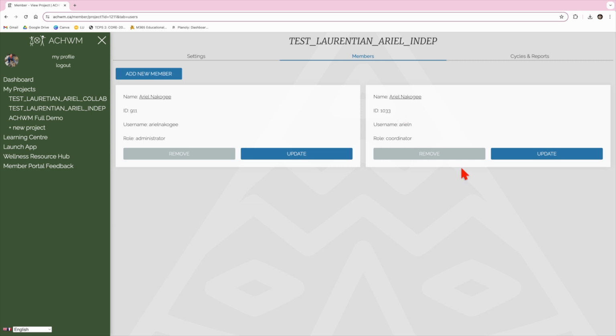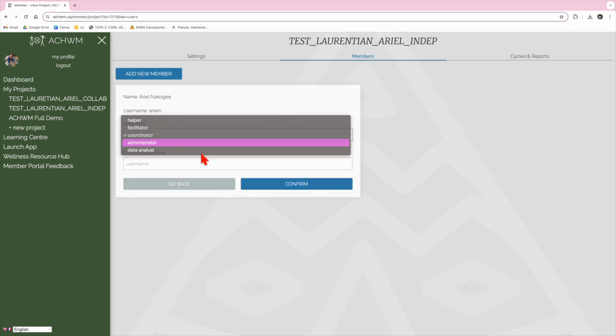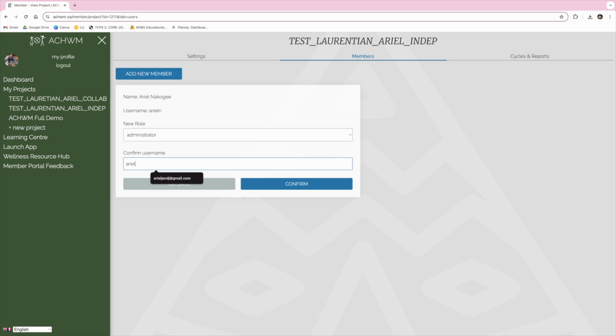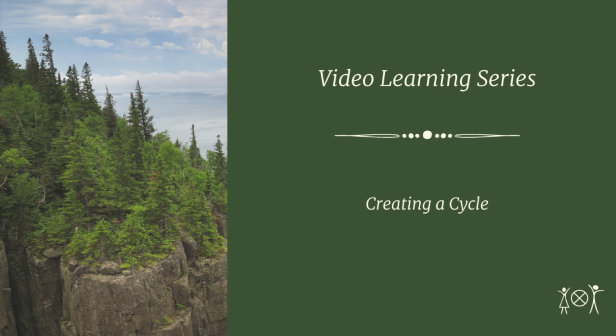If at any time you need to change or update the roles of one of your members, simply click Update on your chosen member and choose the new role. Next, type in their username and click Confirm. The page will refresh and take you back to the member screen where you will see the updated role of your member. The next portion of this video explores creating a cycle.